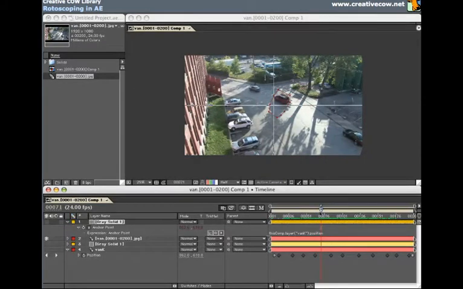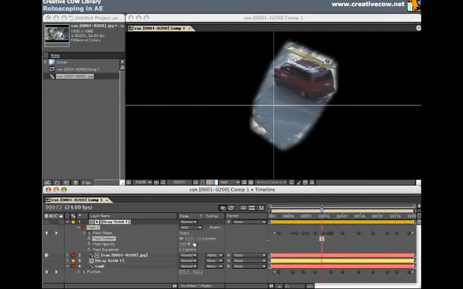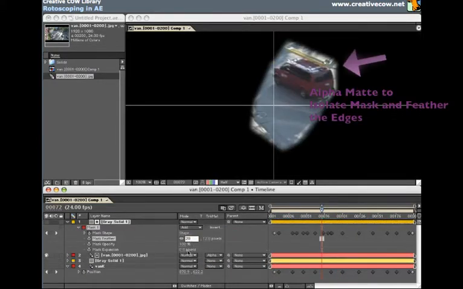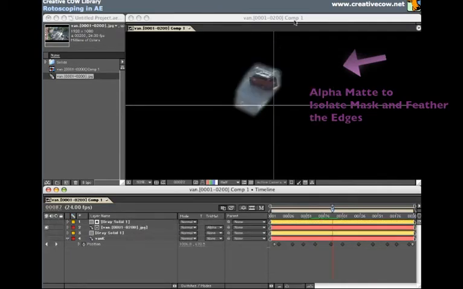Now we've got the roto mask properly over the van, we're going to set this to alpha matte. I'm going to feather the mask out quite a bit, let's say 20 pixels, and make an expansion of about 10. We've got this comp ready to go.